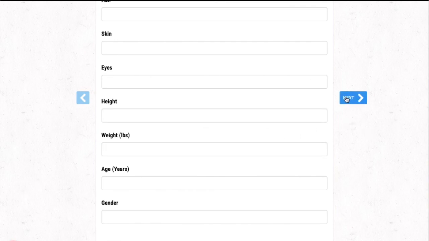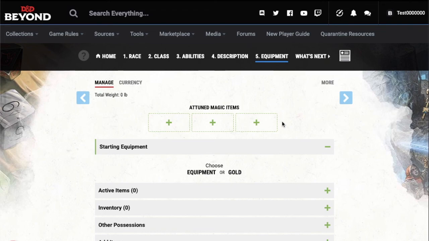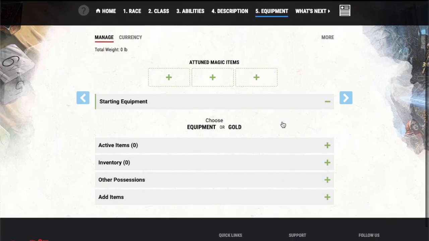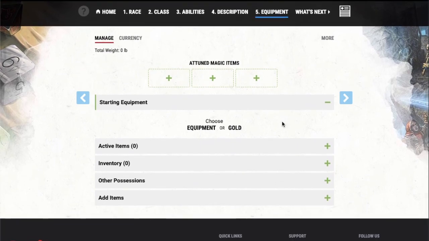When you're finished here, hit Next. Next, you'll be at Equipment. Here you can select what gear your adventurer will have on their quest. You can choose from either a set of starting equipment that you get depending on what class you choose, or you can roll a die, multiply that by a number, and get an amount of gold coins to spend on gear. As always, ask your DM before figuring out which one to pick.